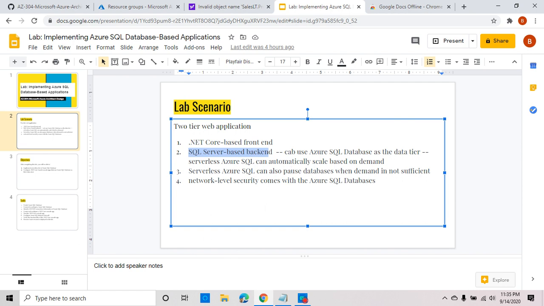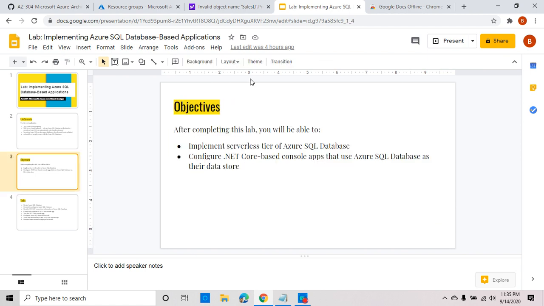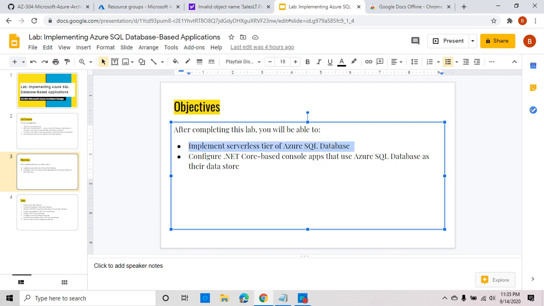You also have network level based security, implemented in a way that you really do not need a site-to-site or ExpressRoute connection for this .NET application to access the database on the cloud. So let's see what needs to be done. Really two main objectives: implement the serverless tier of the Azure SQL database, which we'll do from the portal, and then configure a .NET Core based console application that uses the database that we're going to create.